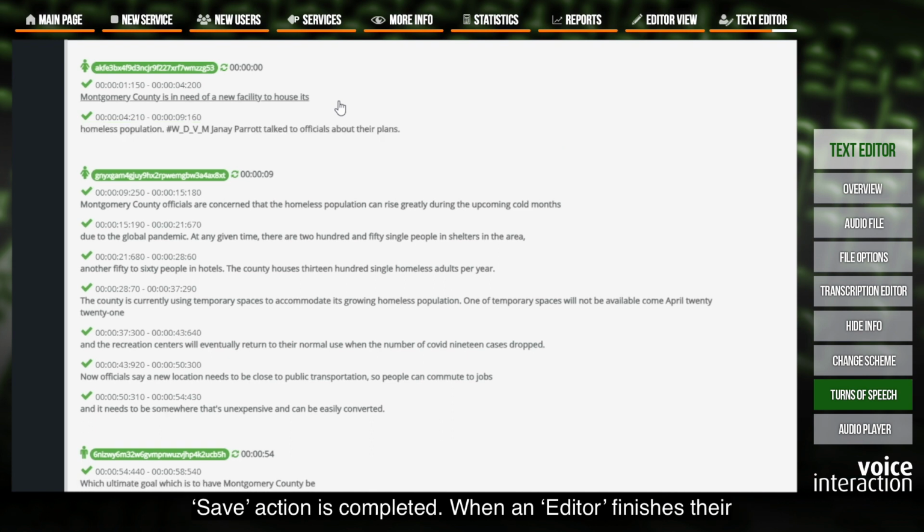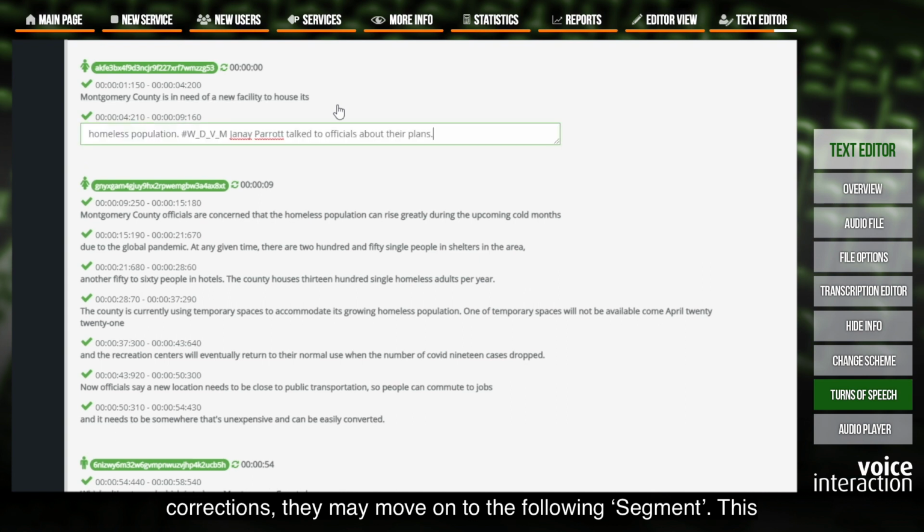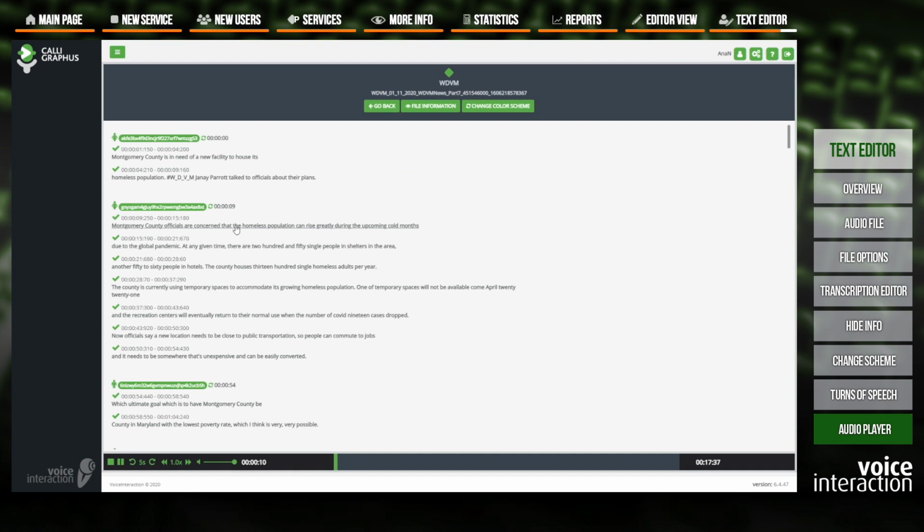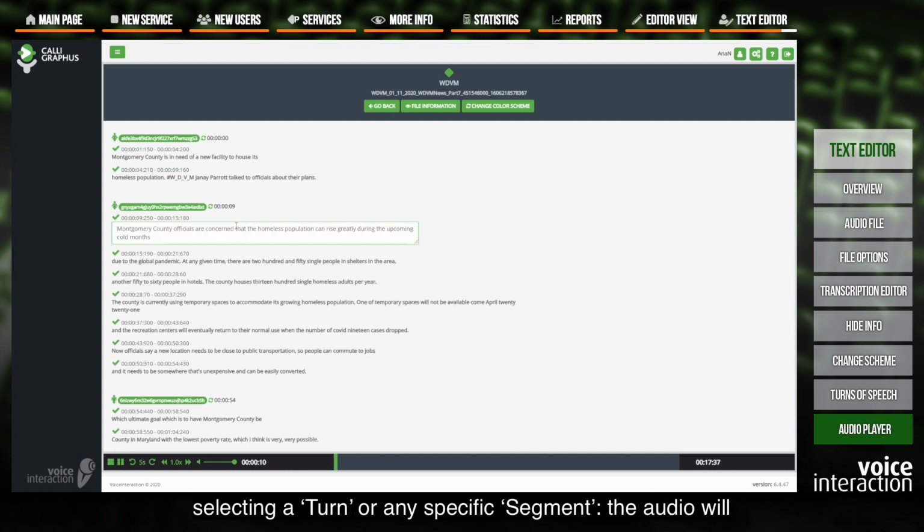When an editor finishes their corrections, they may move on to the following segment. This process will repeat itself until there are no more segments to be edited. There will be an audio player at the bottom of the page. The audio playback that is generated from it will be synchronized to match the text segments. When selecting a turn or any specific segment, the audio will automatically jump to that section's starting moment.